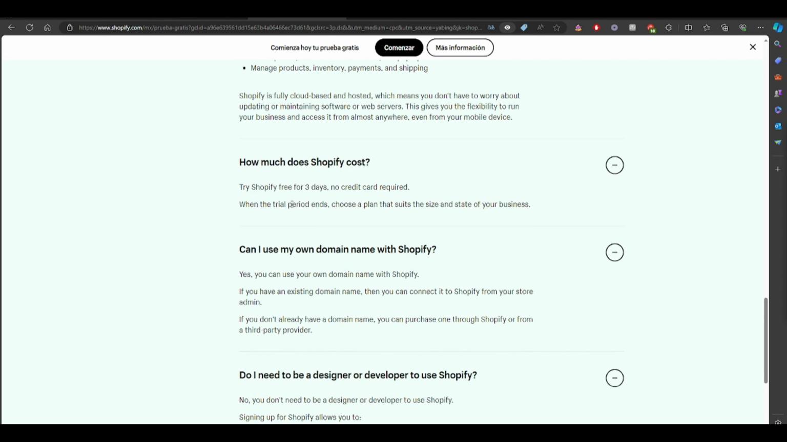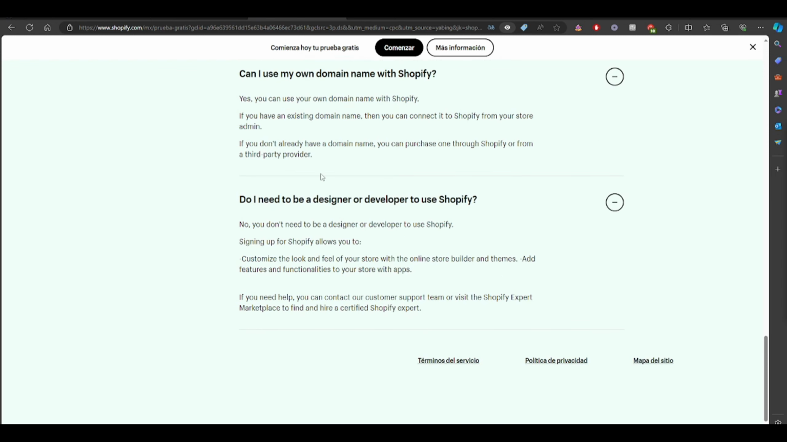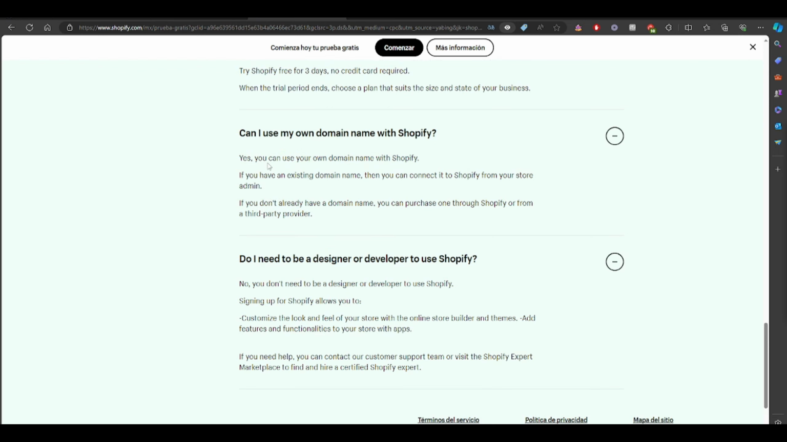How much does Shopify cost? Try Shopify for free. I said that before, and I can host my own domain in Shopify. And this is really important. If you don't use a personal domain in Shopify, they give you a domain, but that domain is not professional, and that's not good for you and for your customers. For that, I suggest you buy one. And in the description we have links, and with those links you can basically get one really cheap.